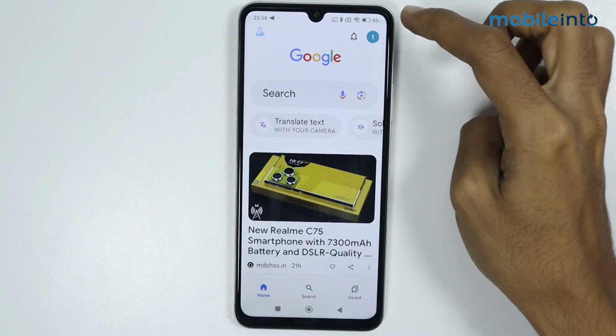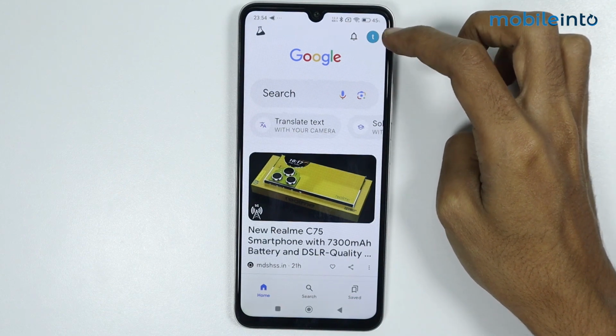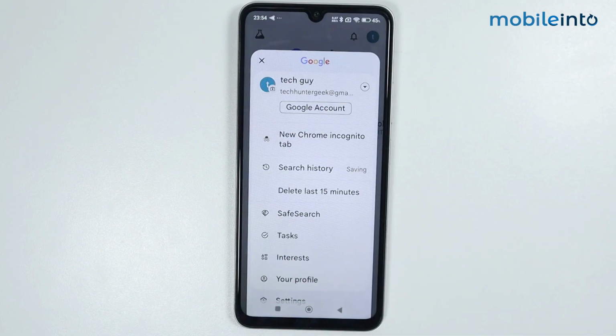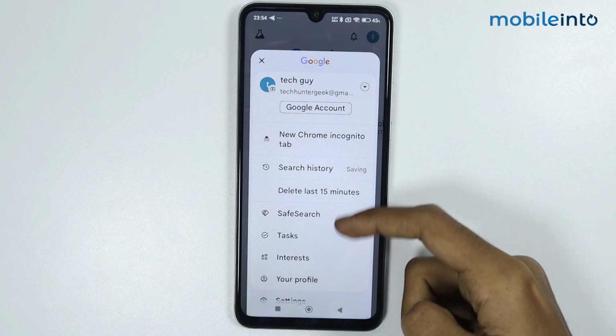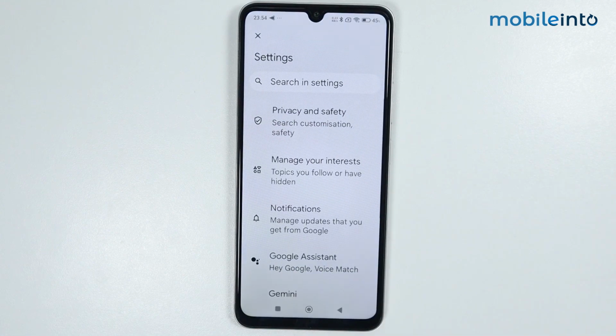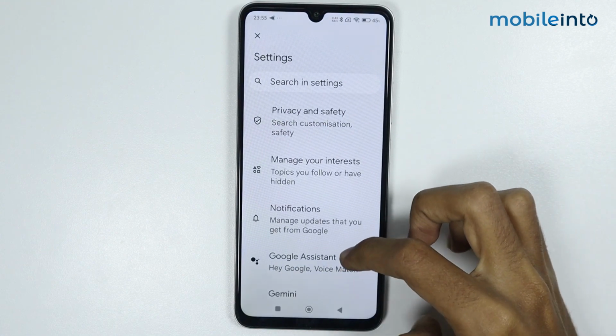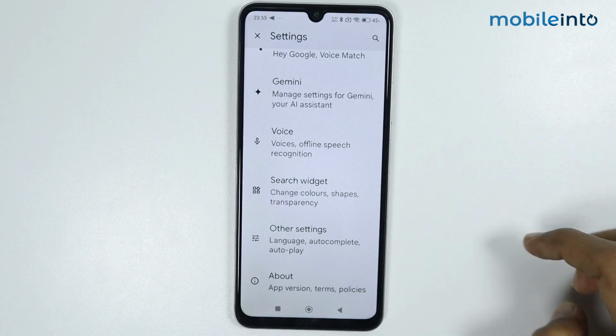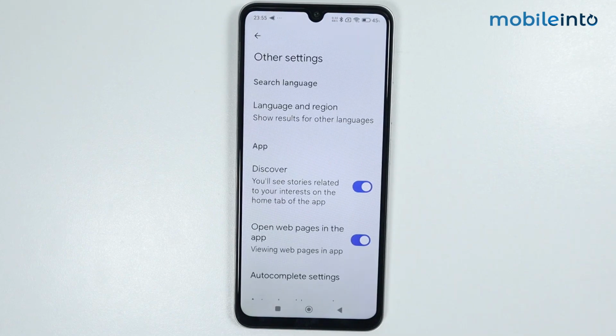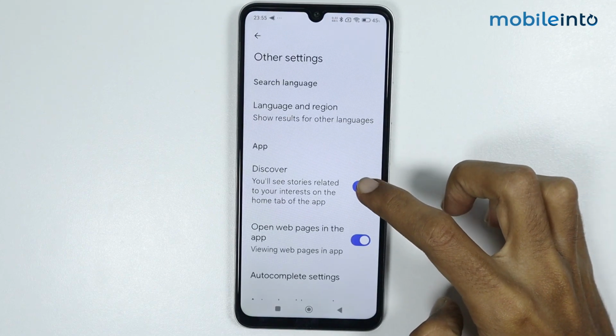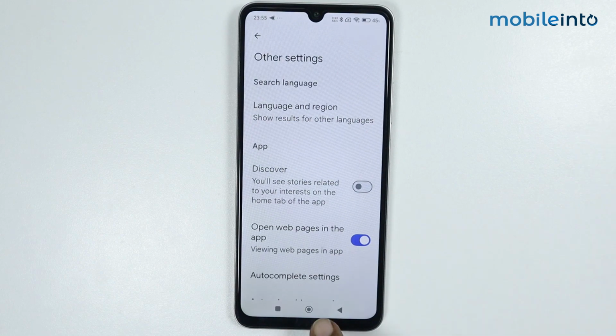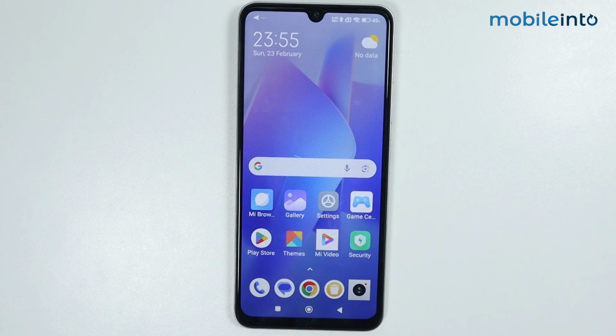Now from here just tap on the profile icon at the upper right corner on the display. Now from here just scroll down and tap on settings. Now from here just scroll down and tap on other settings. Now from here just disable discover. Now once you do that, just go to your home screen and open the Google Chrome browser.